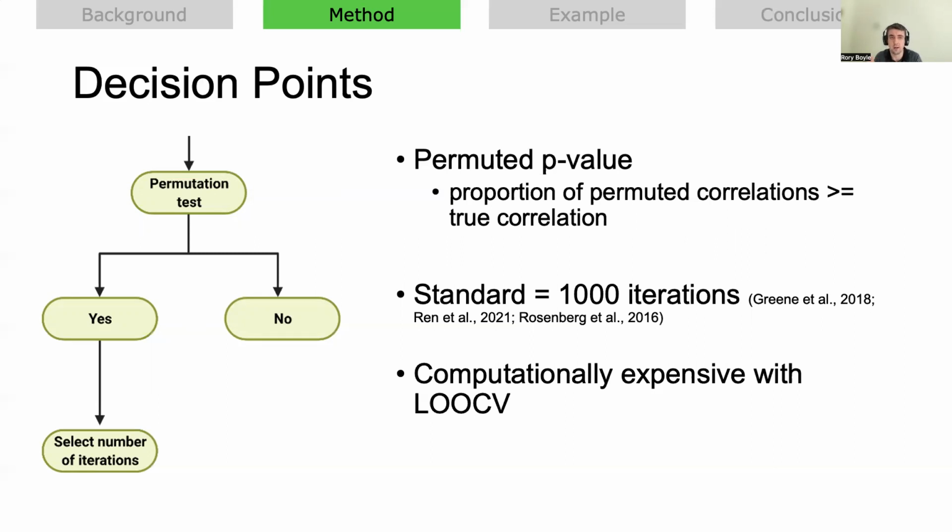So your decision here is to use or not use permutation testing. The permuted p-value basically tells you the proportion of random correlations that are greater than or equal to your true correlation value. So your choice is whether or not to use permutation testing, and if you use it, the number of iterations you wish to permute.